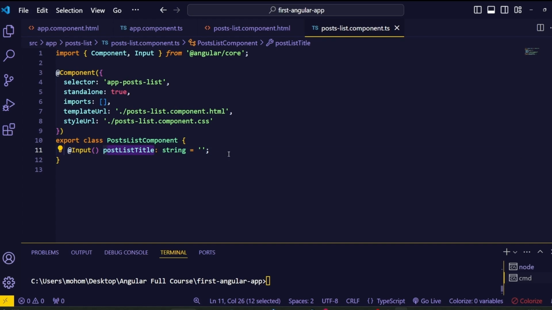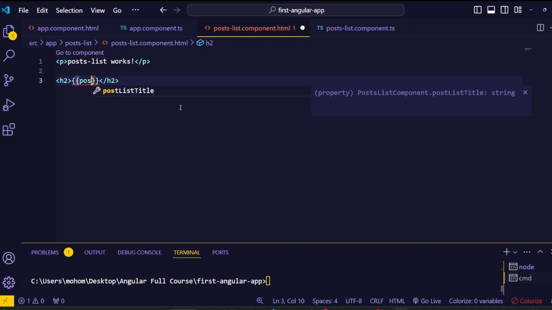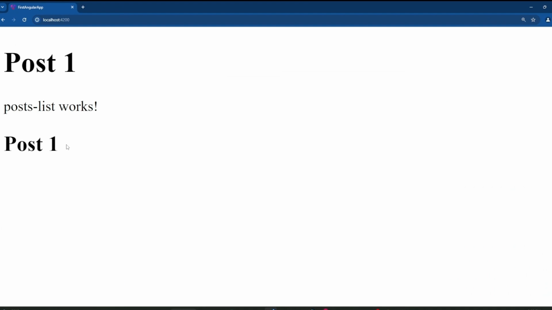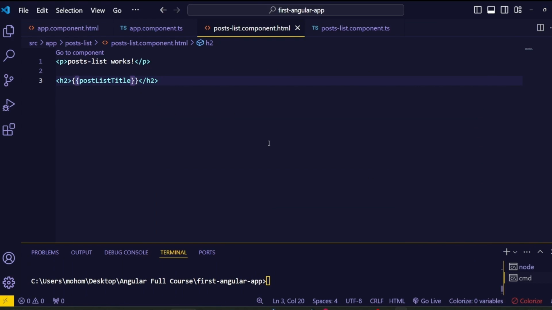Alright, so next, in order to load this inside the browser, we have to load this inside the HTML file. So go to the post list component HTML file and first create an h2 tag and load the post list title variable inside this h2 tag using string interpolation. So open and close two curly brackets and inside this pass the post list title variable. That's it. So save this and go to the browser. As you guys can see here, we got this second post title printed here, which is coming from the post list component. Wait, let's add an identifier to this so we can see the difference here.